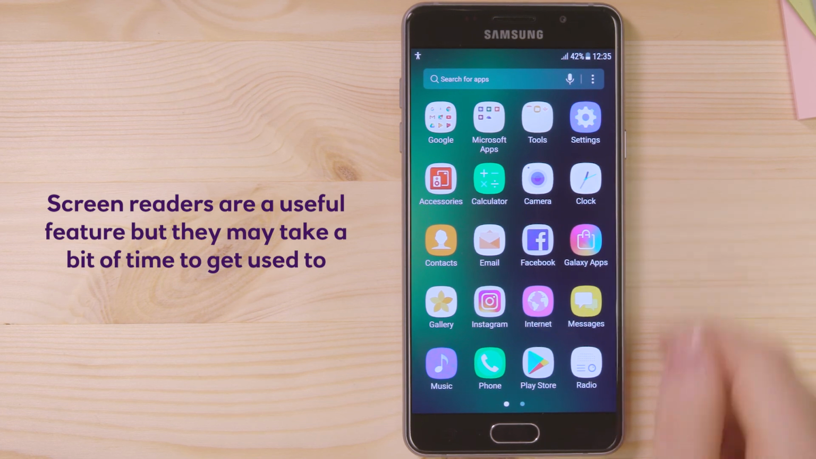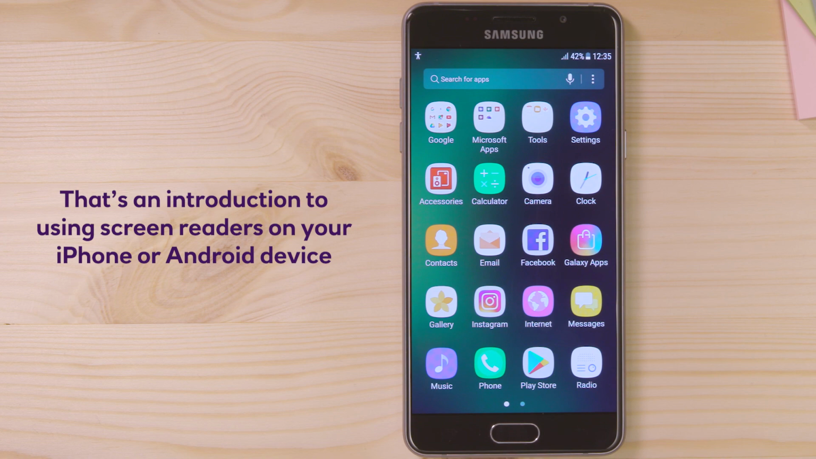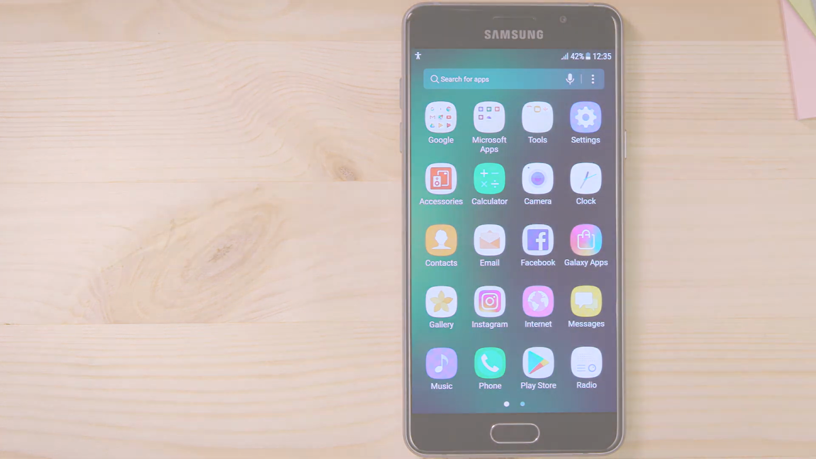Screen readers are a useful feature, but they may take a bit of time to get used to. That's an introduction to using screen readers on your iPhone or Android device.